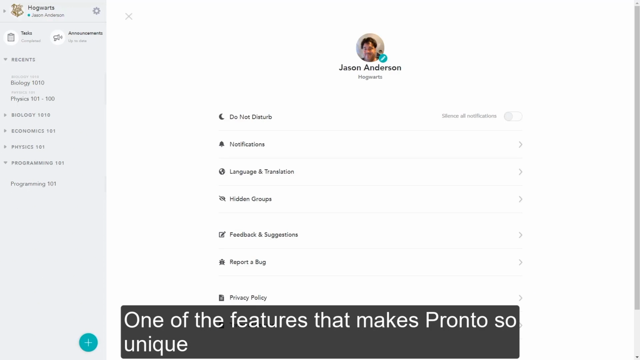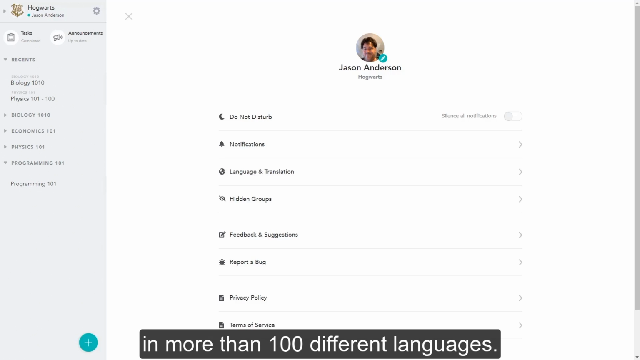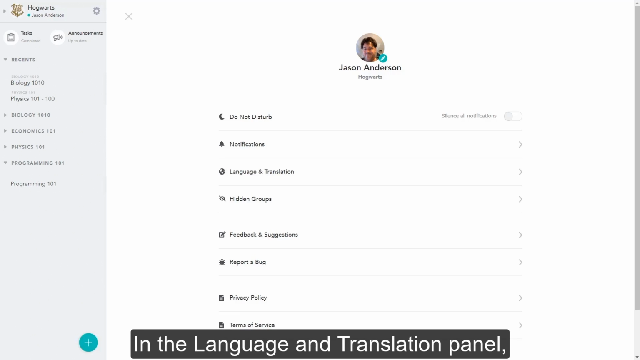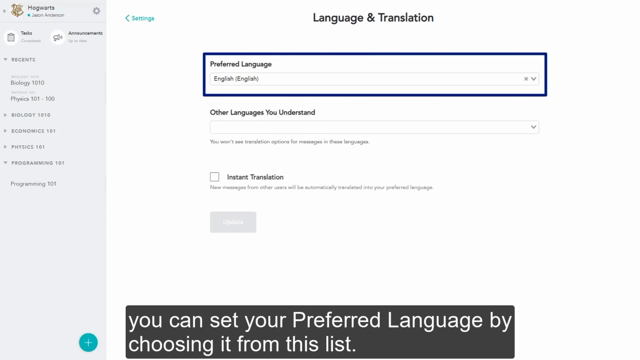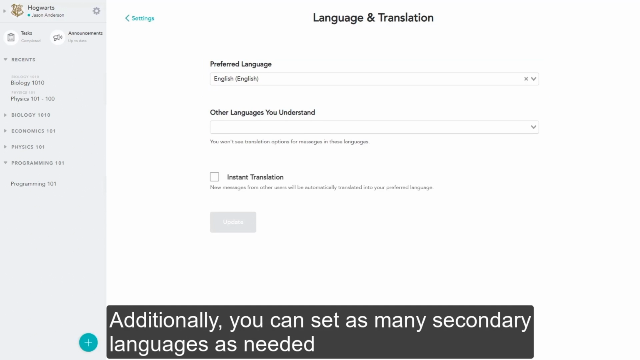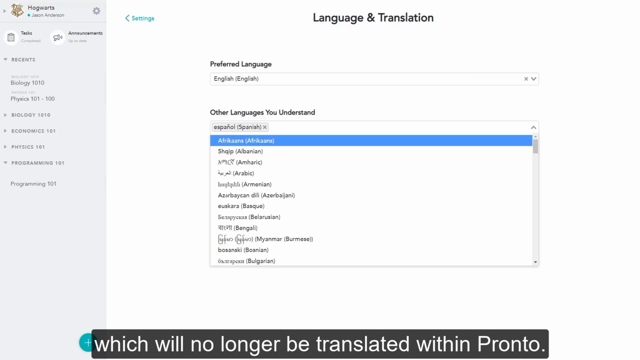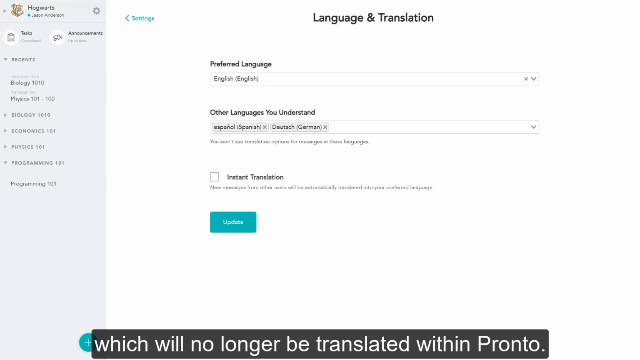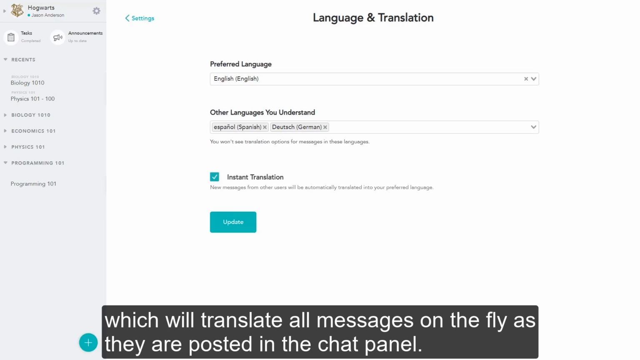One of the features that makes Pronto so unique is the ability to remove language barriers by providing instant translation in more than 100 different languages. In the Language and Translation panel, you can set your preferred language by choosing it from this list. Additionally, you can set as many secondary languages as needed, which will no longer be translated within Pronto. The third option for instant translation is also provided, which will translate all messages on the fly as they are posted in the chat panel.